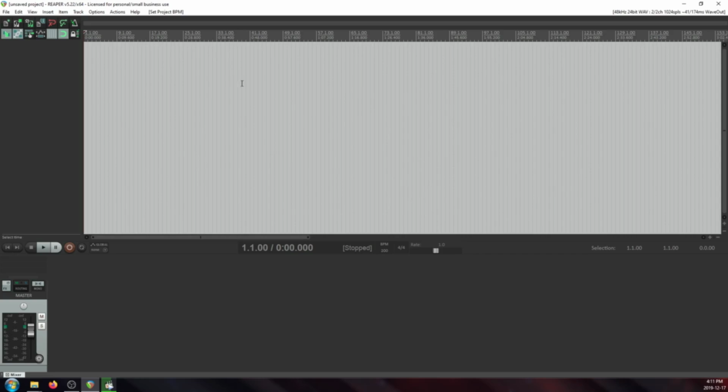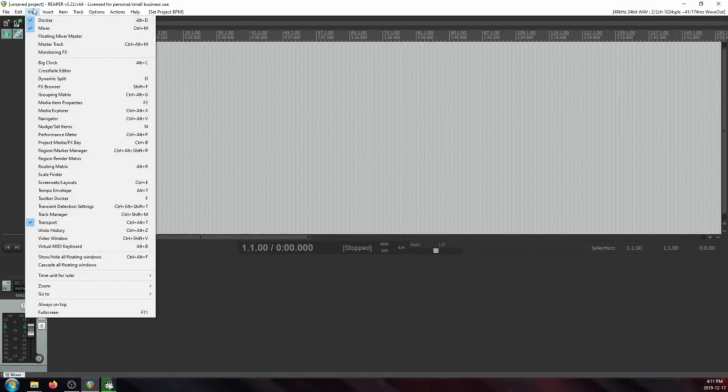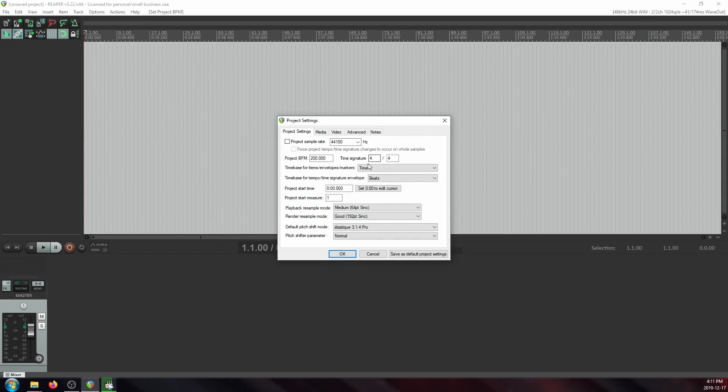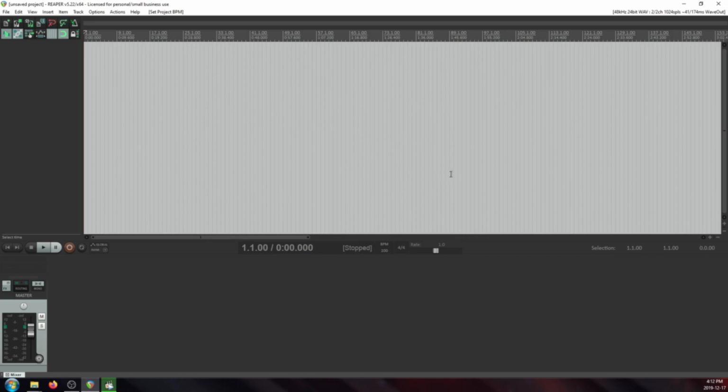And then next you want to go into your project settings, and this is important. So for the time base for items, envelopes, and markers, you want this to be time, always. And then time base for tempo and time signatures, you want that to be beats. Don't ask me why now, it'll make sense later. So then you want to save that as your default project settings, and then press OK.